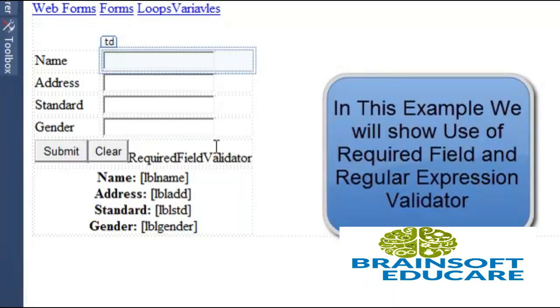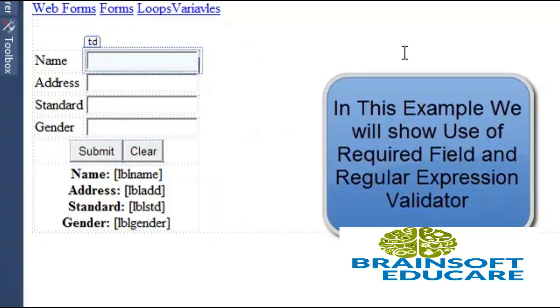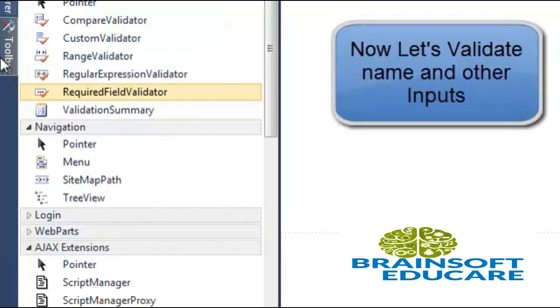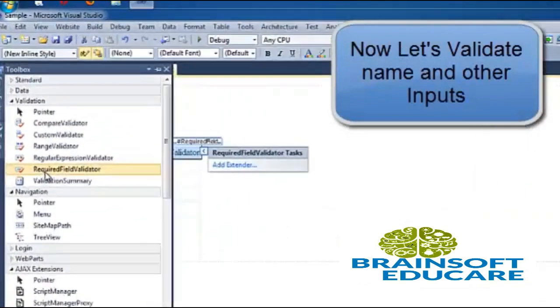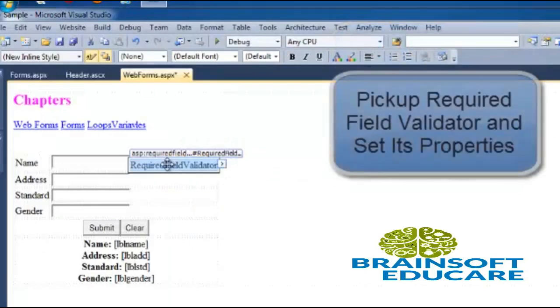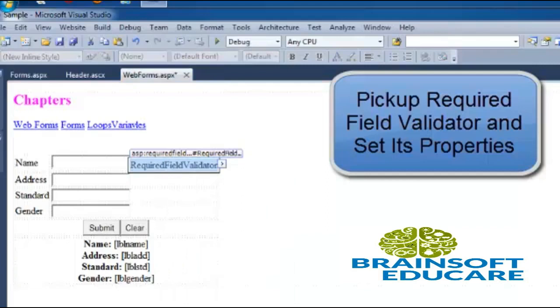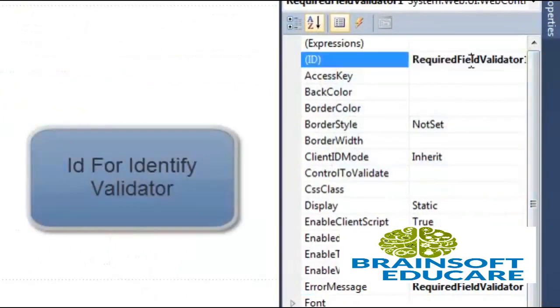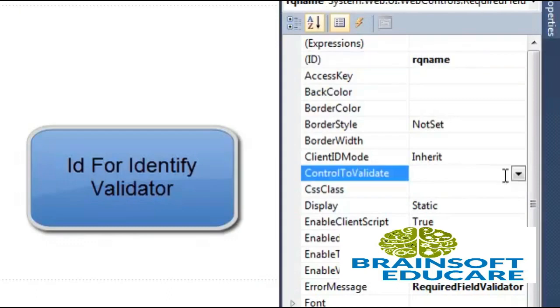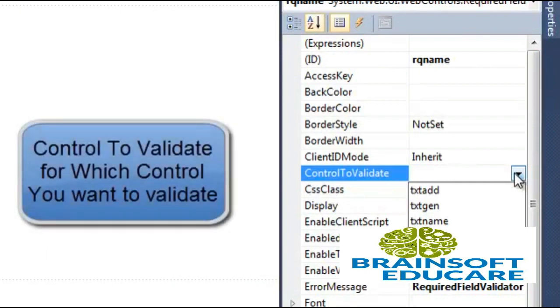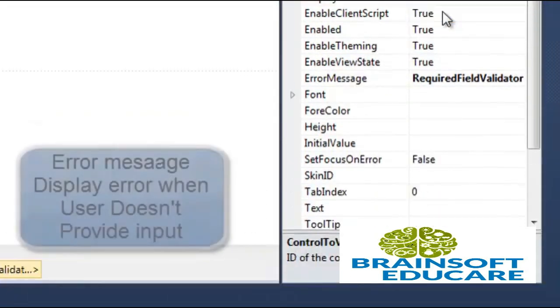We want to validate the name input, so get the cursor near the name text box, go to the toolbox and pick up a required field validator. Now we have to set the different properties of the required field validator. So right click on it and set different properties. First we will set the ID property of the required field validator to RQName, and then the ControlToValidate property. This property shows which control you want to validate. Here we want to validate txtName, so select txtName.